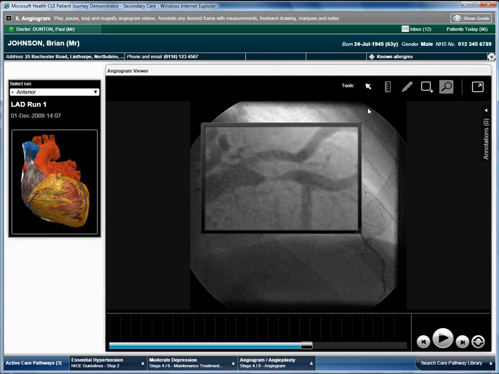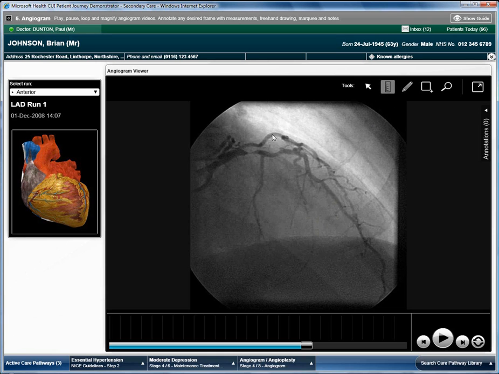The surgeon has decided that an angioplasty is necessary and needs to take a measurement of the narrowing so he can prepare the equipment. Using the ruler tool, he measures part of the artery, which shows that a 9 mm stent is required.